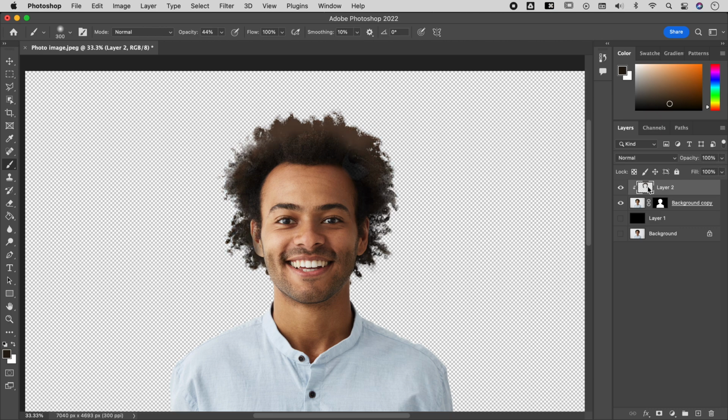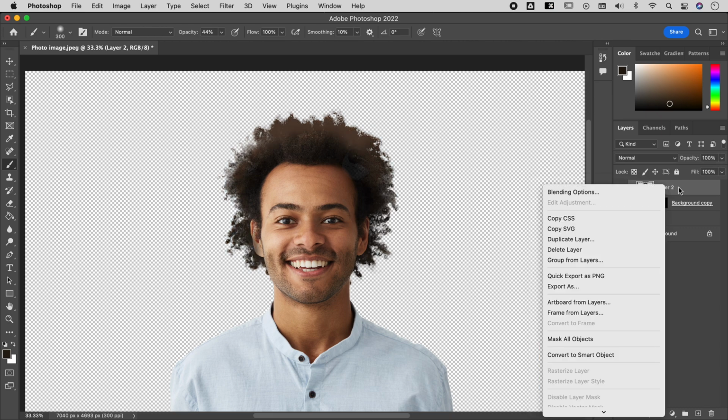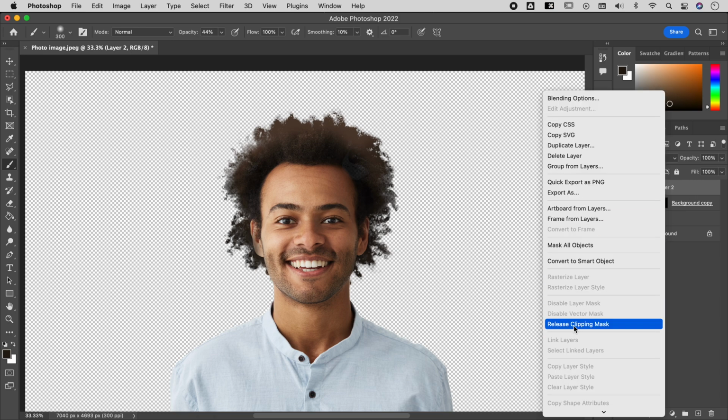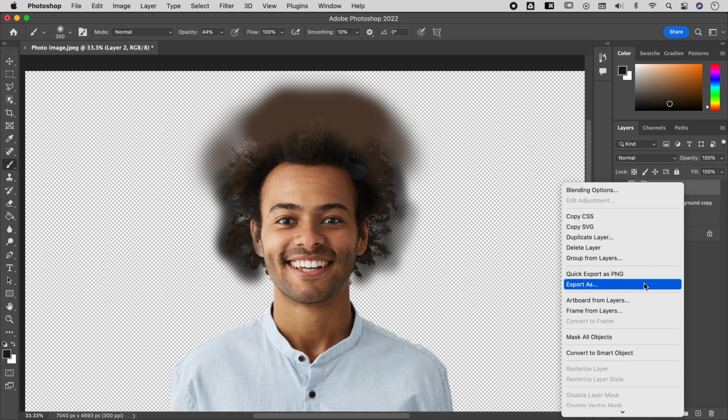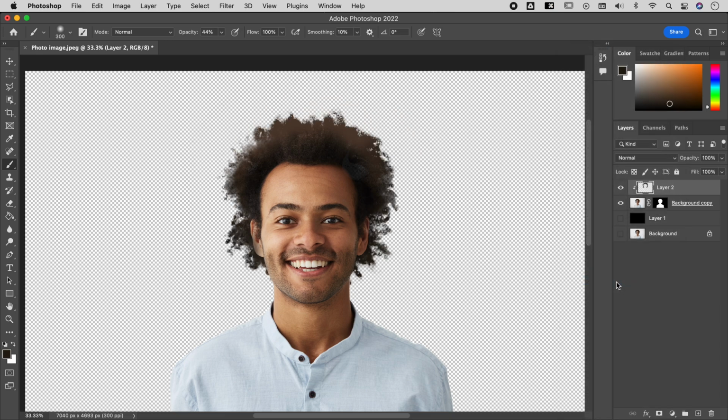If you need to release that, you can right click on the layer, not the thumbnail, and scroll down, release clipping mask. So there it is there. Once again, right click, create clipping mask. Now I'm just going to run through some blend modes.